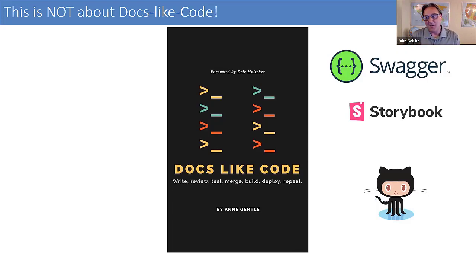So I just want to clarify up front, this is popular in the Agile space, but this has nothing to do with my talk. So Docs as Code is a way to have your documentation go with your software.